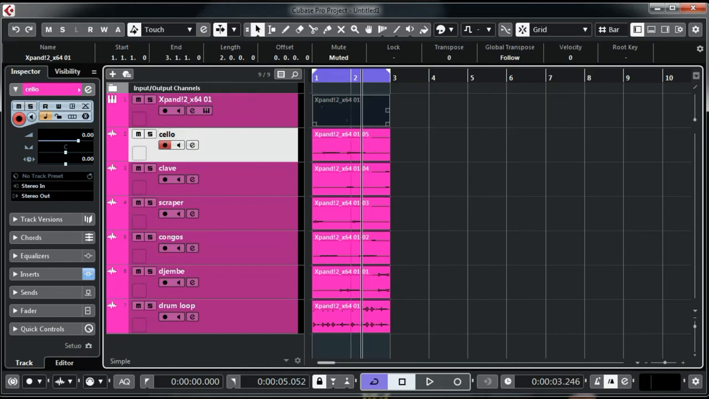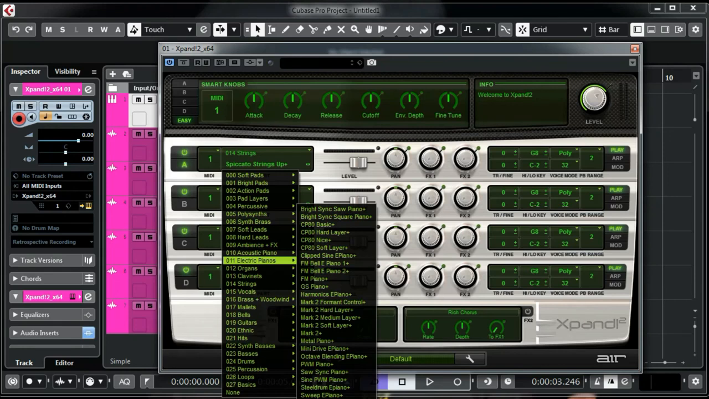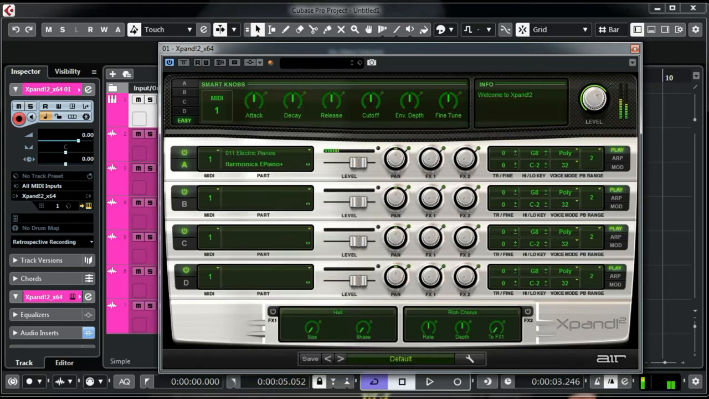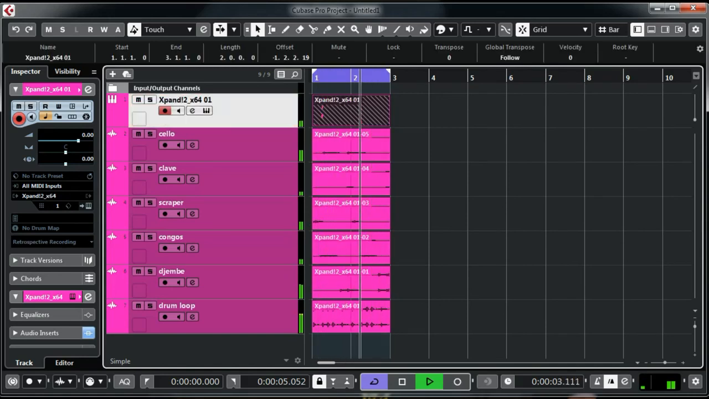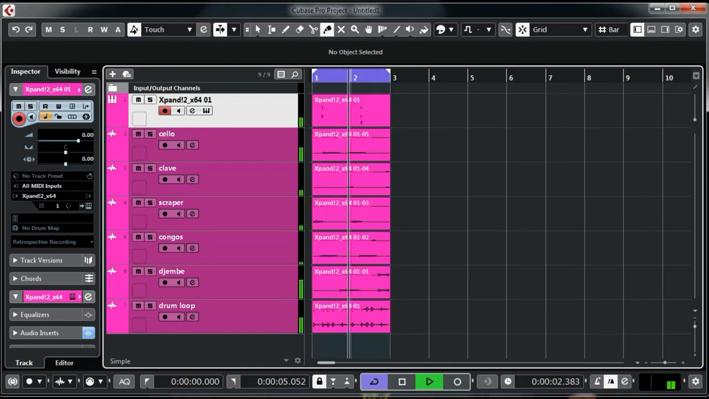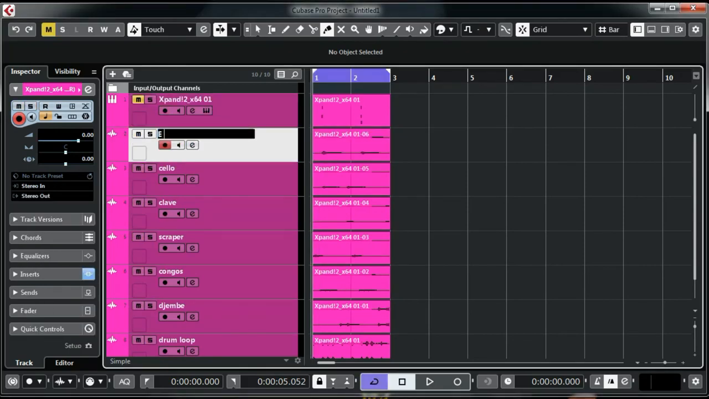Okay, get rid of that. Let's have a look at some harmonics, e-piano. Let's have a look. Okay, let's try that. Render. Okay, e-piano. Okay, get rid of that.